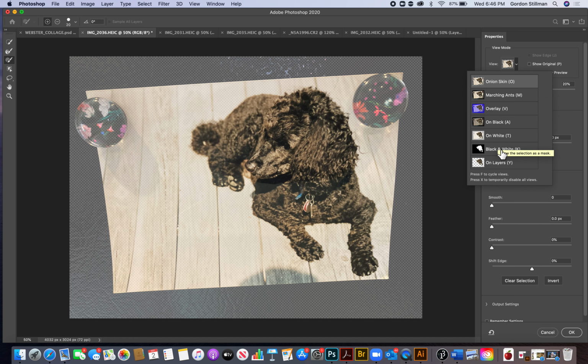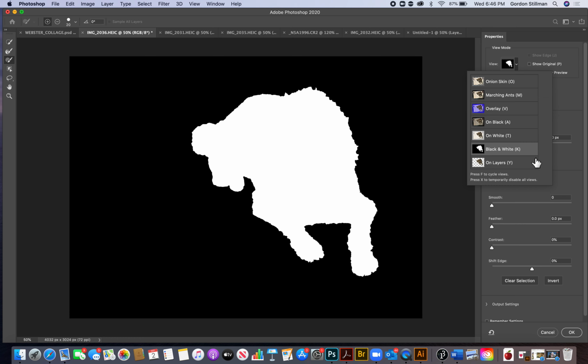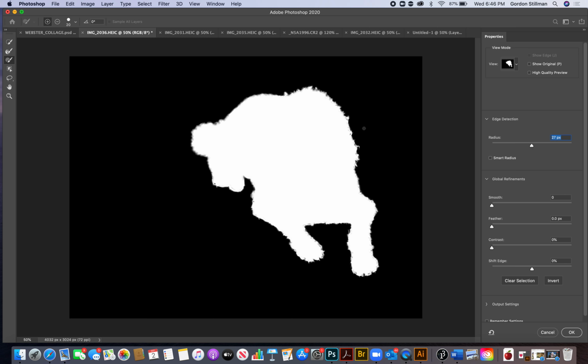And for this demo, I'm going to use the black and white view because this lets me see the edge really well. And when I have fur or hair, I want to go to my edge detection radius and start increasing it. At some point, we will start to see we're getting much more detail around the edge, and we're actually starting to see fine strands of hair.